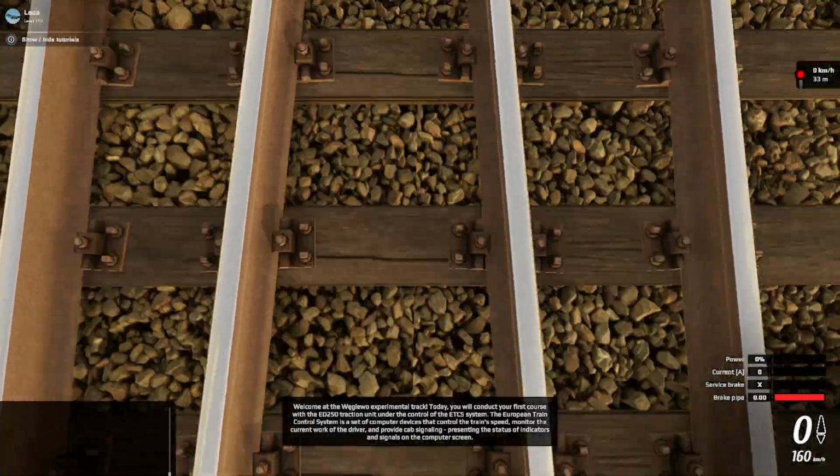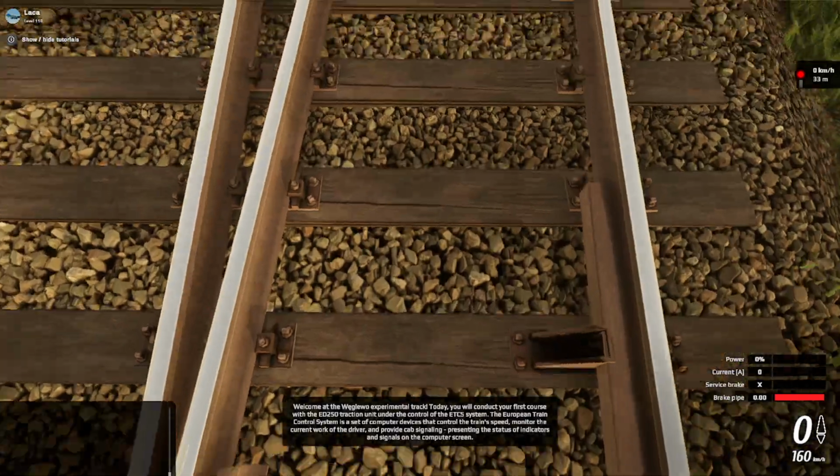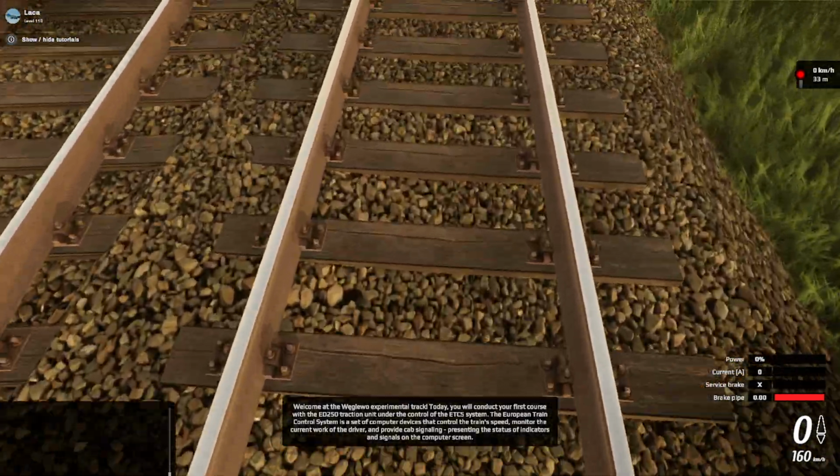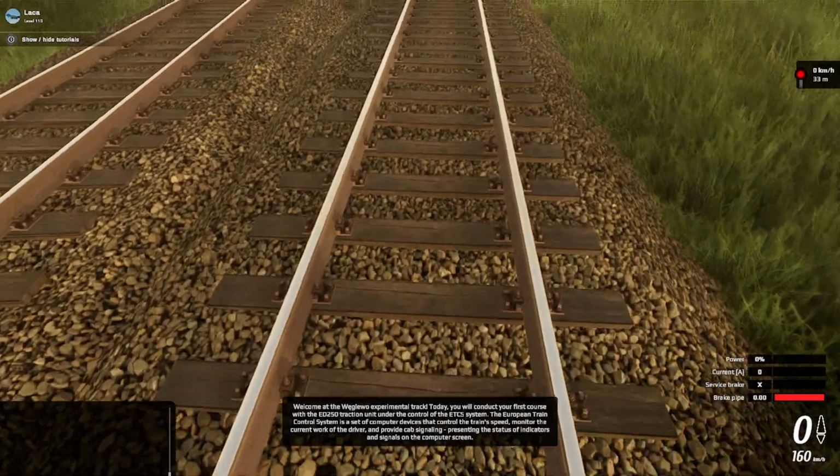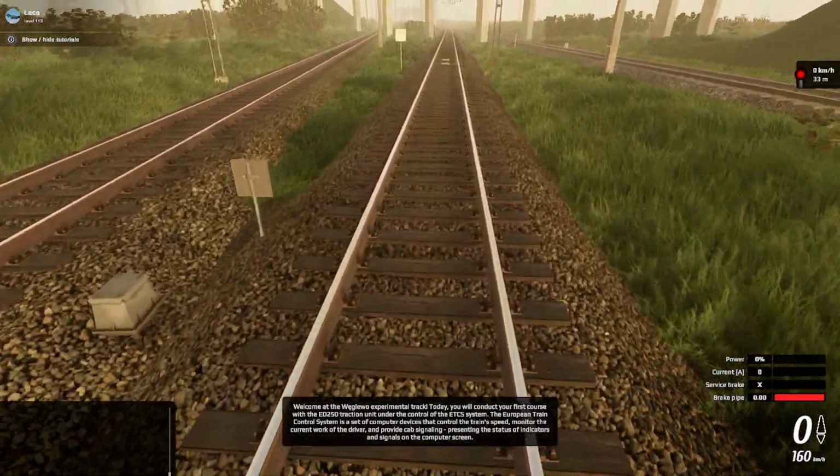Welcome at Venglovo Experimental Track. Today you will conduct your first course with an ED250 traction unit under the control of the ETCS system.